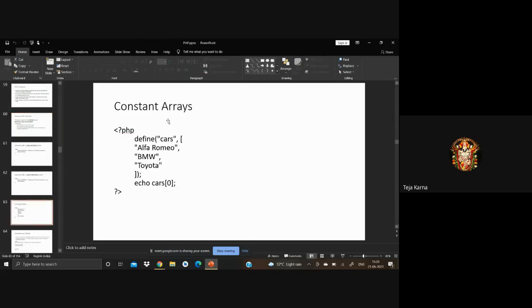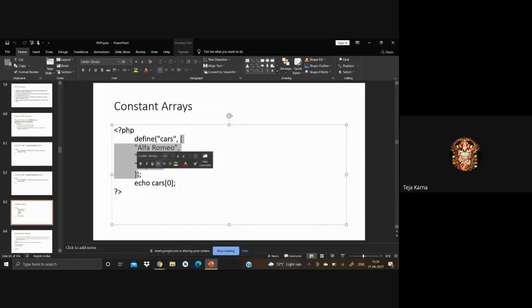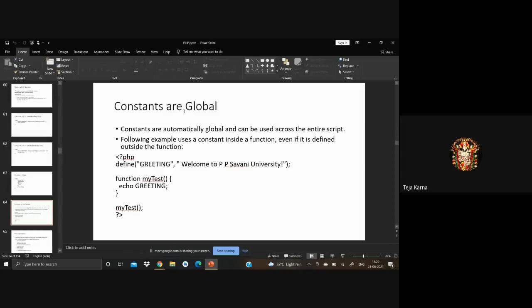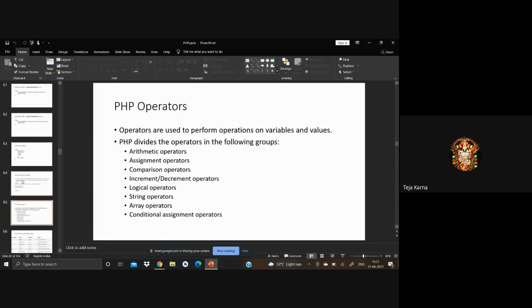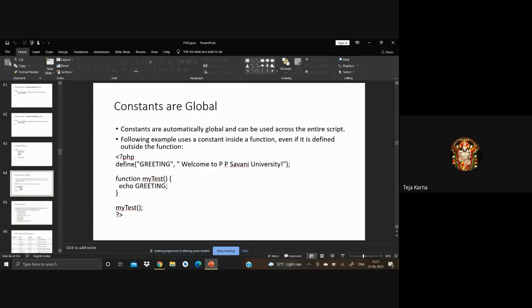Then we have seen how to create a constant using arrays. Simply, the first thing is specifying the name. After that, specify all the values present in that particular constant. Then, how to create a global constant used in a function: simply create a function with that name, print the constant, and it will check whether any particular constant is there or not. Fine. So that was it regarding constants.